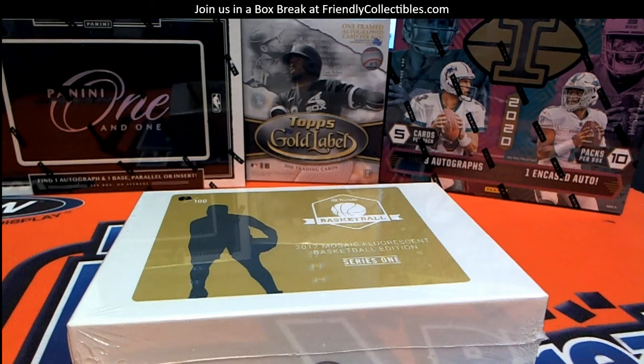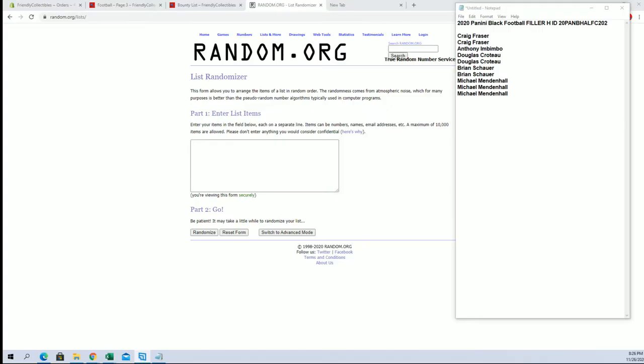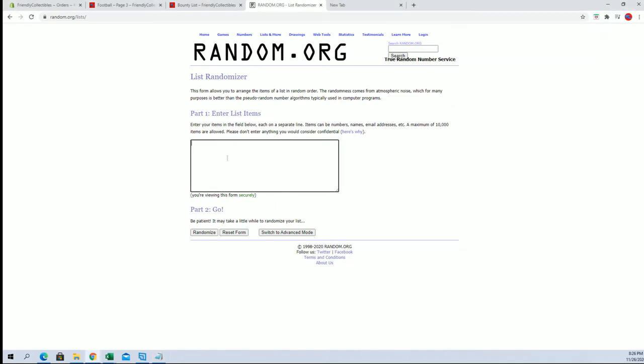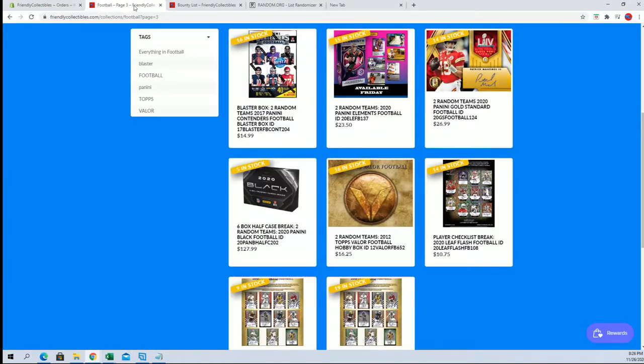All right, guys, we're doing a filler H here for 2020 Panini Black half case number 202. Good luck. All right, we got Craig F to Michael M. 2, 4 autograph photos after this. 2, 4, 6, 8, 10. All right, top spot after 7 guys gets one full spot in this bad boy right here.